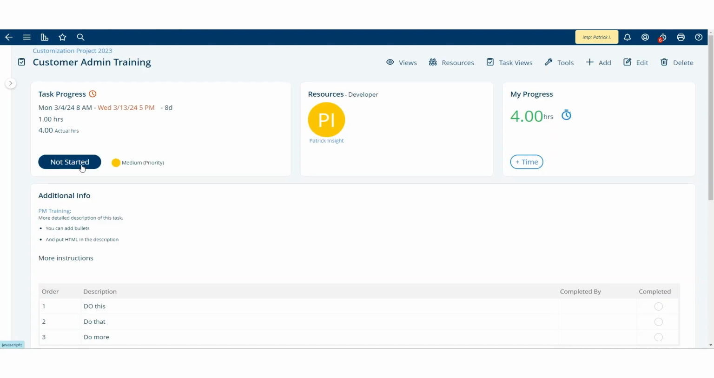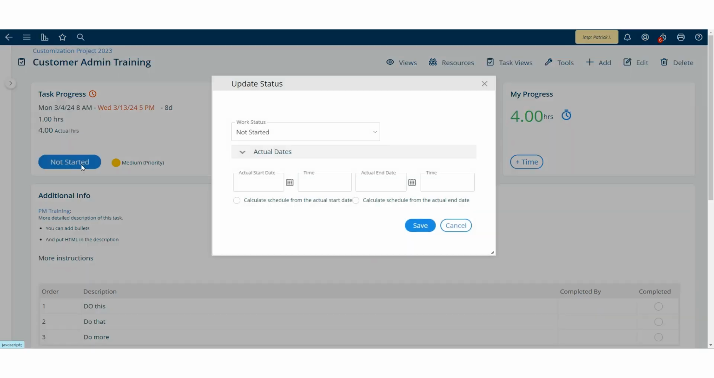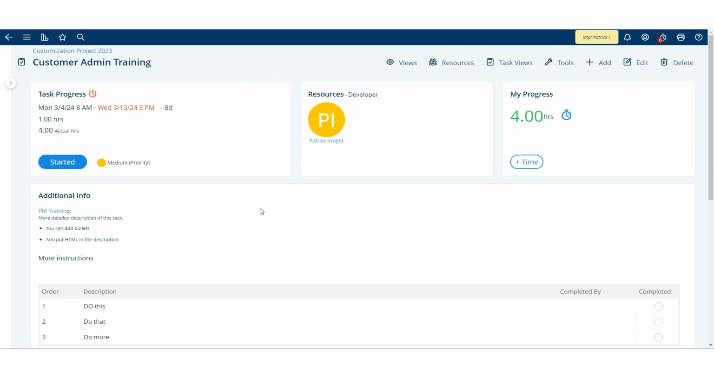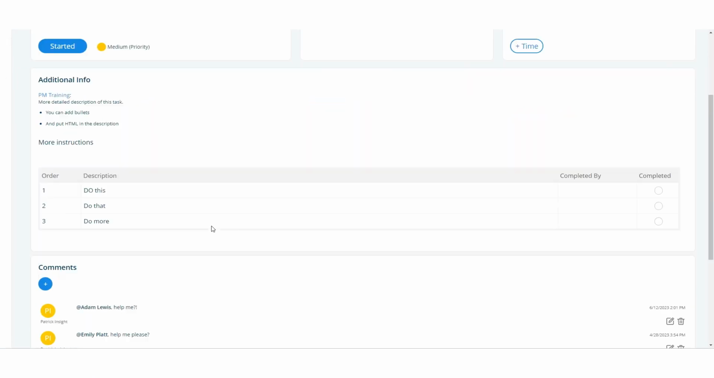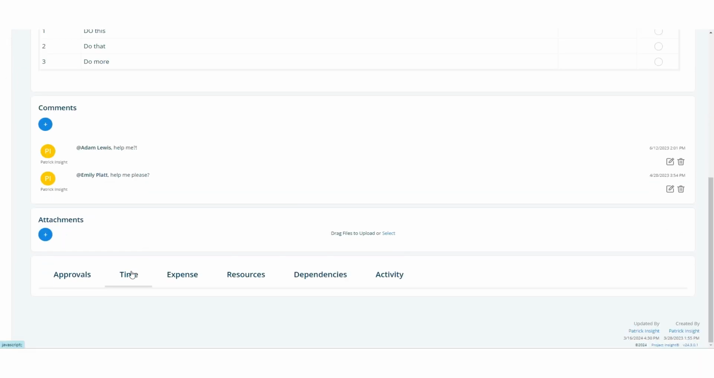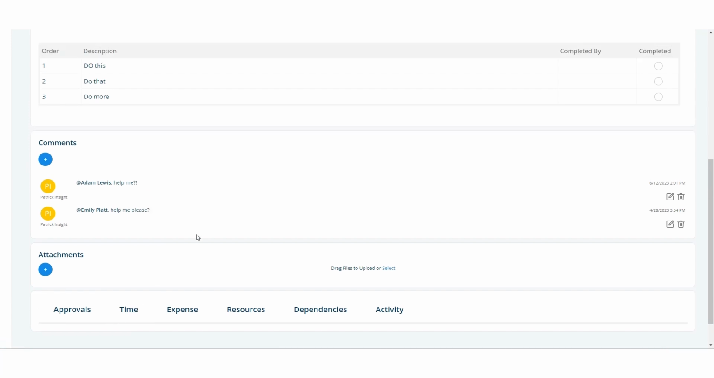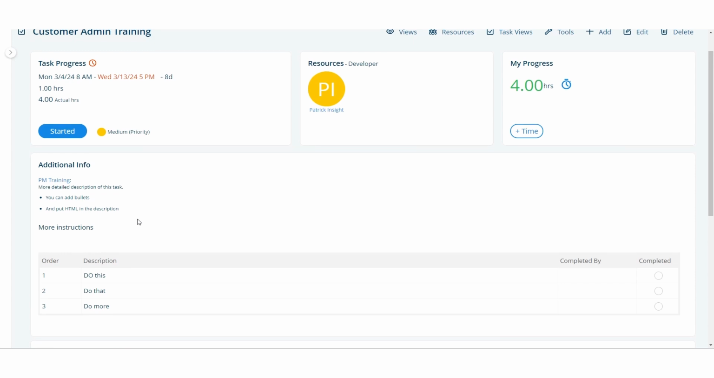So now I'm back to update a status. I need to let my project manager know that it's started. Maybe I would want to add time or not, either in that particular box or down here in the time tab, based on my time policies, of course. And now I'll get to work on what I need to do here.